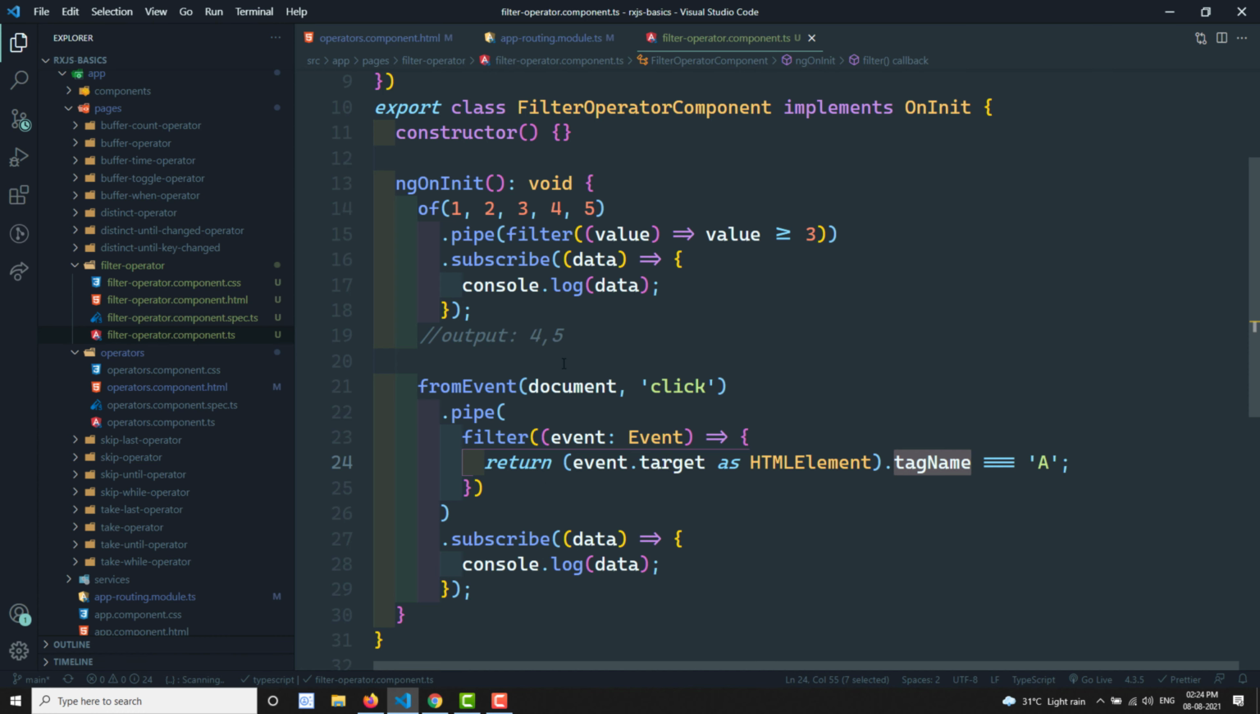Now what I am doing here: wherever you click on the document, capture the event. That captured event will be sent as an observable to the filter, and in this event I am checking whether you clicked on that anchor element or not. So if you clicked on that anchor element only, then it will be passed to the subscribe.